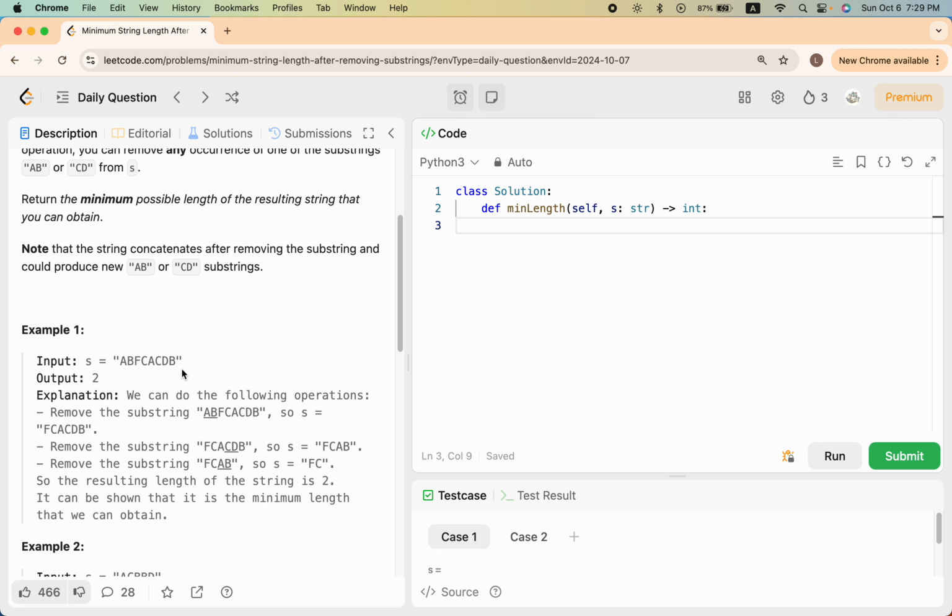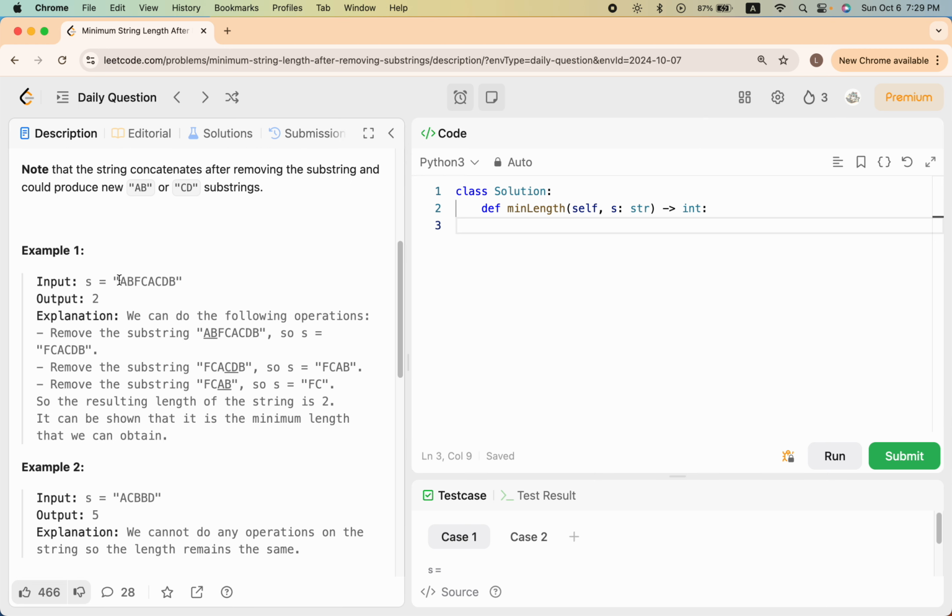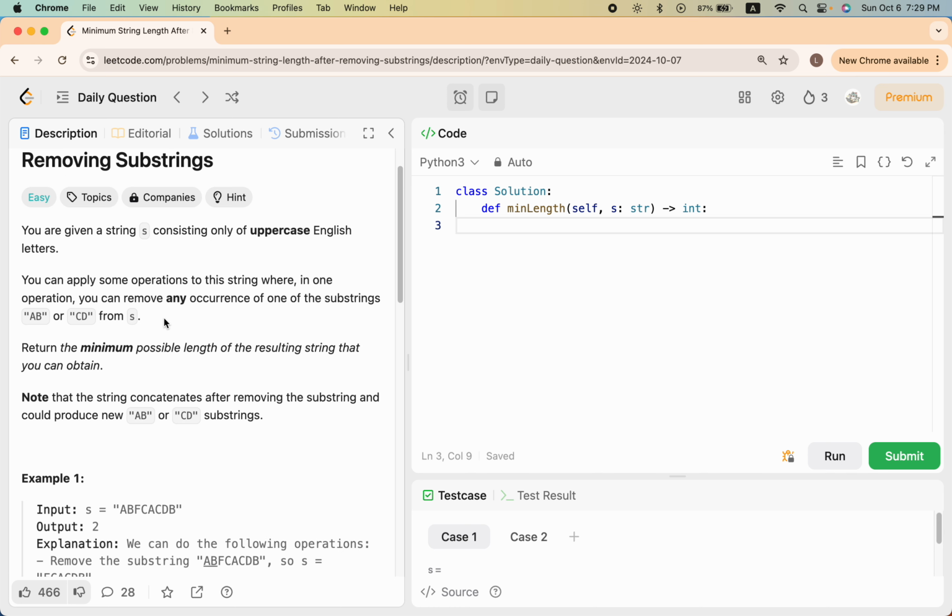So for example, we have A, B, F, C, A, C, D, B here, and we can see that this AB is definitely going to be removed, and then later on we see a CD right here. After we remove the CD, we're resulting in AB, so that's why we want to remove all of them, right? So let's start the concept.